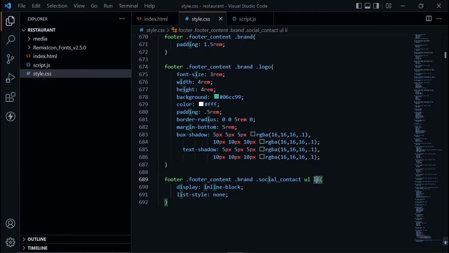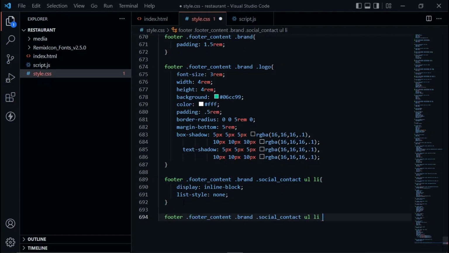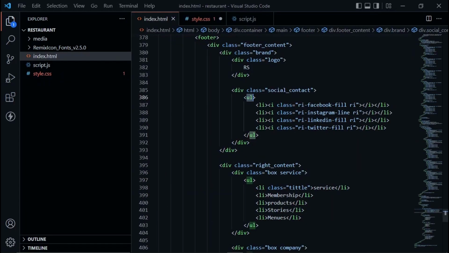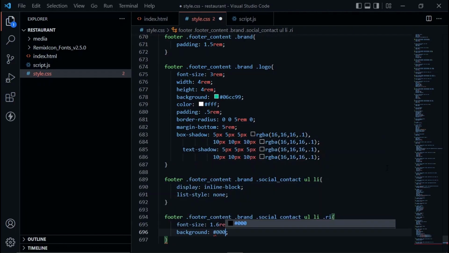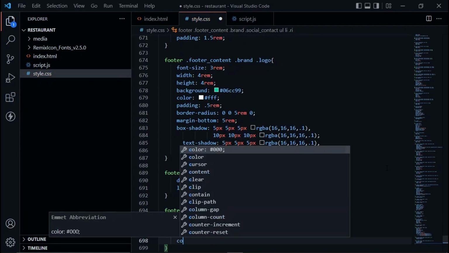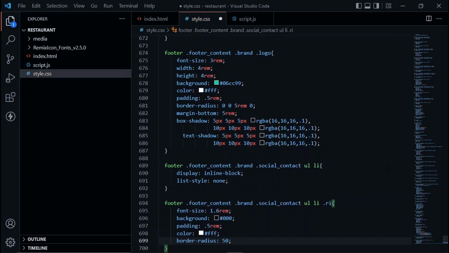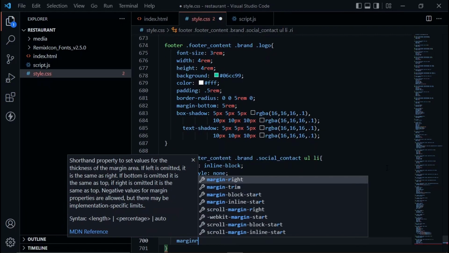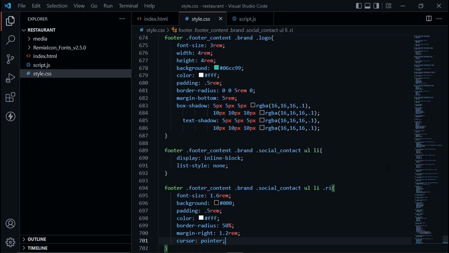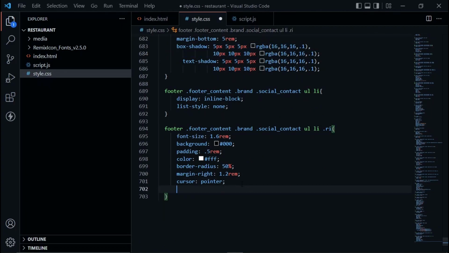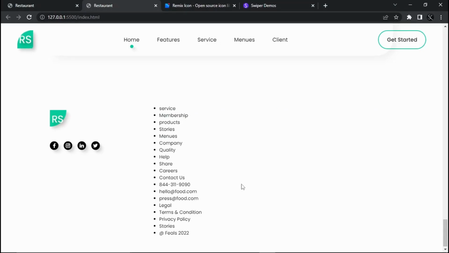So from here we will copy this line, and here we will style out this icon. And here we will set box shadow for this icon. So from here we will copy this code, and we will write it here. Now after saving this, you can see how our icon looks.